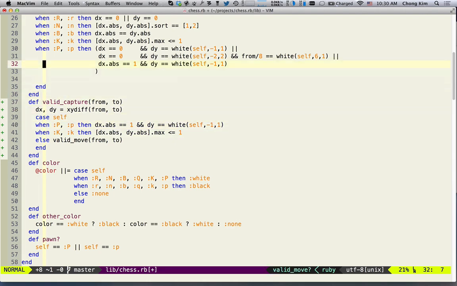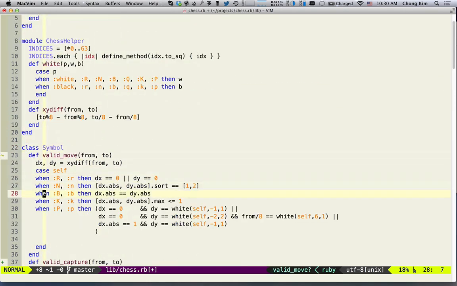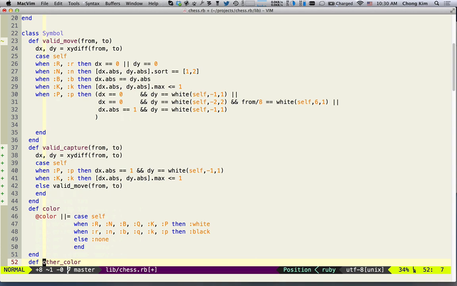But for the actual, okay, yes. So capturing happens on the diagonal. King can capture when it moves 1 square. But for the valid move, the king can move 1 square, or it can go from, depending if you're white or black, based on the turn, it can either go from the e1 square or the corresponding e8.